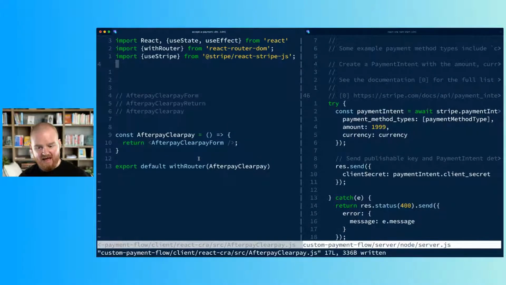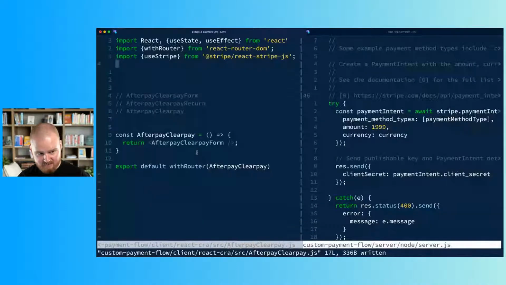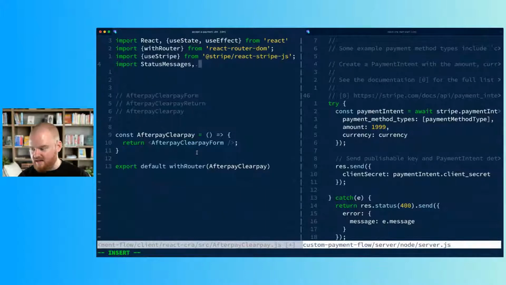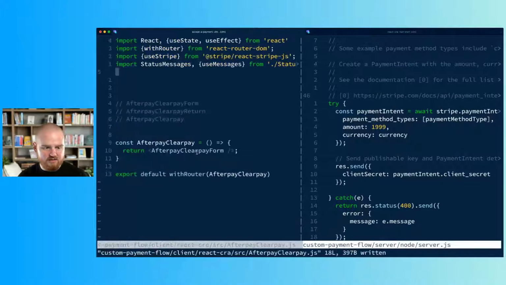And we have a tool within this sample for displaying status messages. So I'm just going to pull that in. It's a StatusMessages component, and then we have a little hook that works with it called useMessages. And that's just a local thing, StatusMessages. All right, so we've got our Clearpay form, we've got our withRouter.